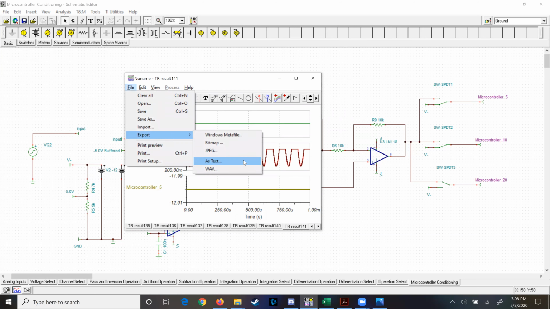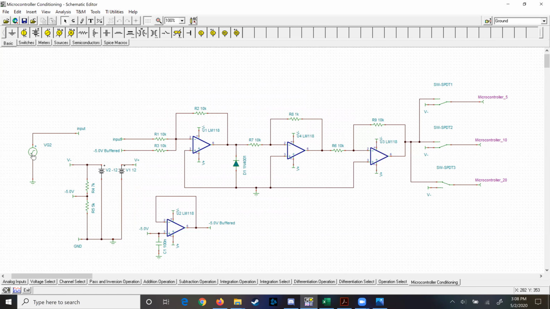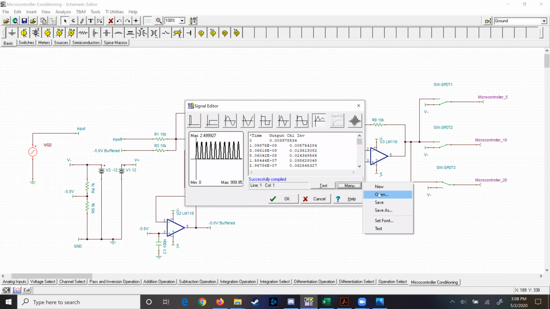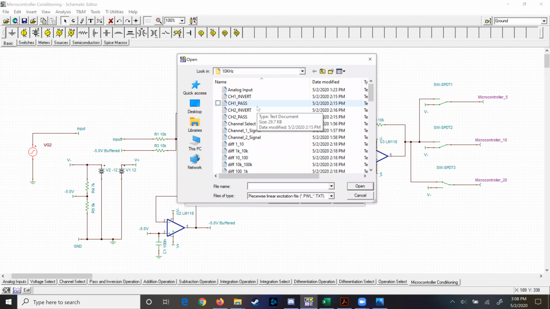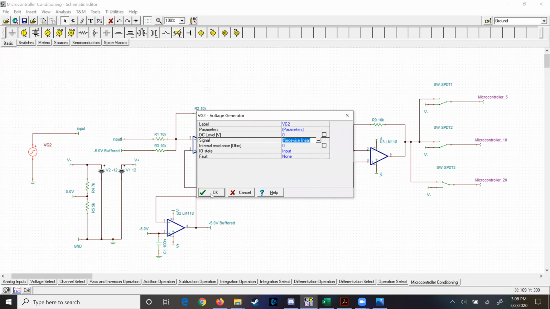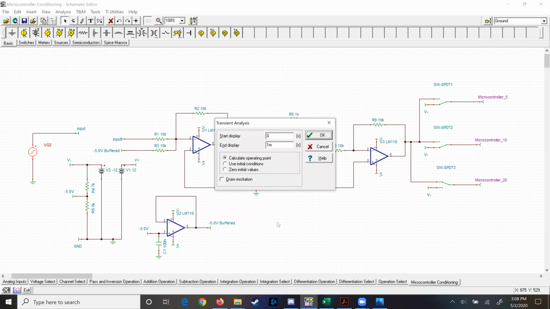All right, we're going to export this as a text file. We're going to call it micro. This is channel 1 inverted. Excellent. So we're going to go over here now to get the next one. We're going to do channel 1 pass now. Remember, it's inverted now, but it should be the correct way by the time it's actually done here.